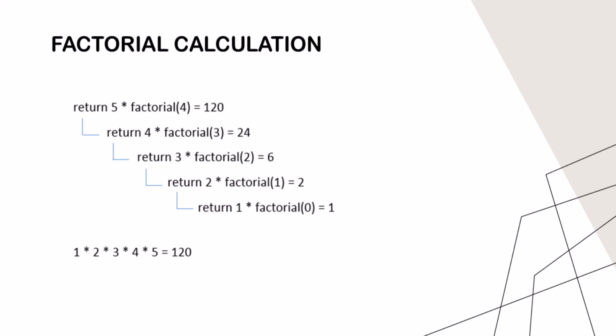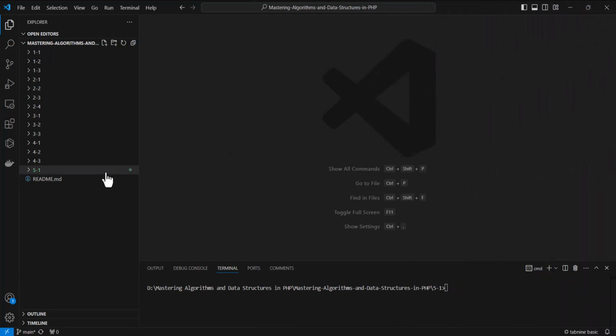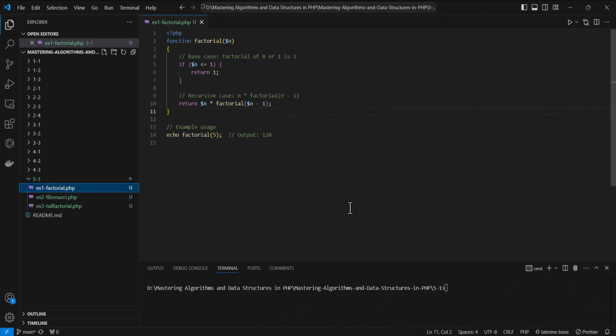One classic example of recursion is calculating the factorial of a number. Factorial is the product of all positive integers up to that number. The factorial of 5, for example, is 5 times 4 times 3 times 2 times 1, which can be solved easily with recursion. In this example, the function factorial calls itself with the argument n-1 until it reaches the base case where n is 1. This approach breaks down the problem step by step.